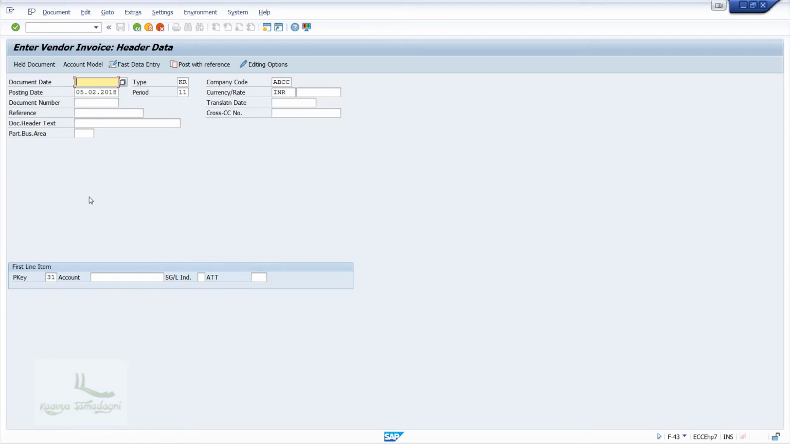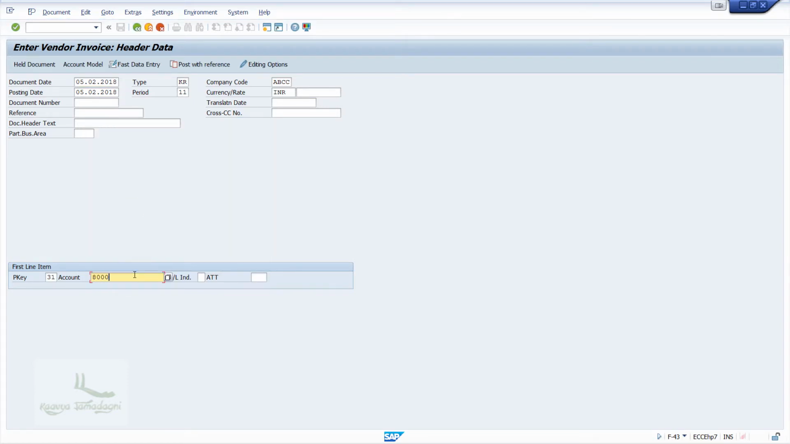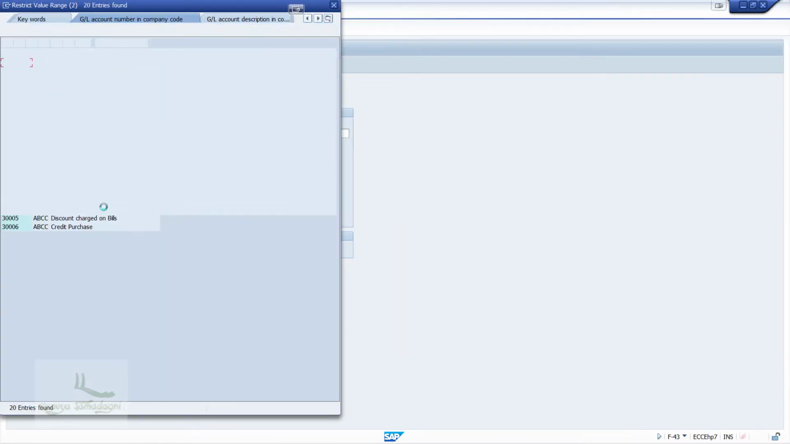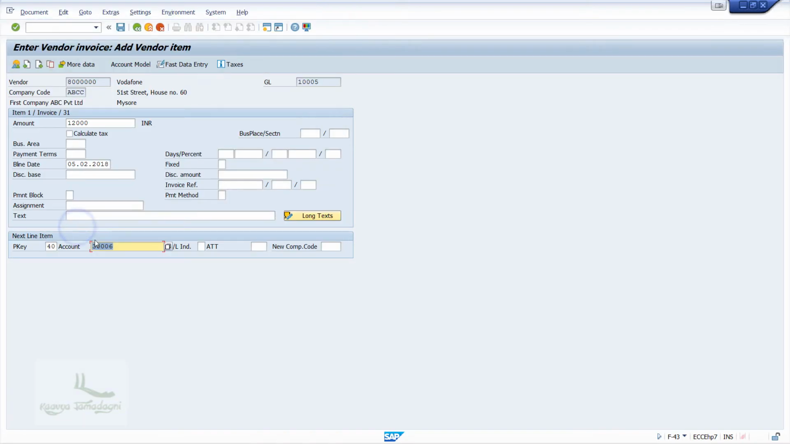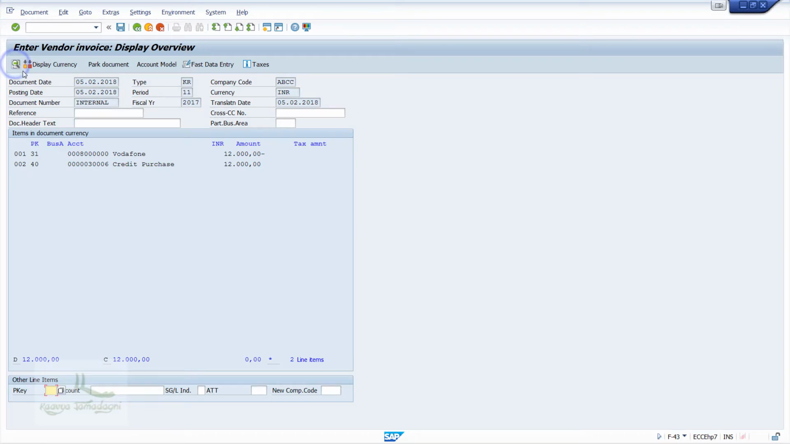Since you are already aware of this creation process, I will just go ahead and create the invoice posting for the amount of 12,000 for the vendor, that is Vodafone. Now, all the entries are done. You have to click on the Document Overview button and verify the entries. Once the verification is done, click on the Save button.